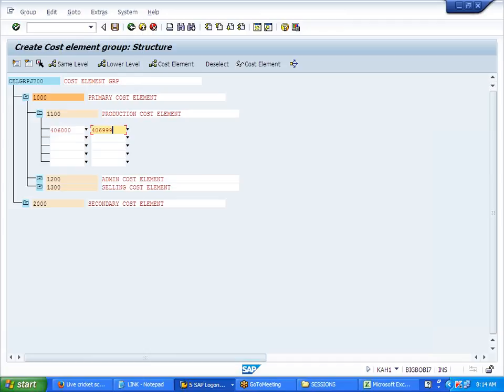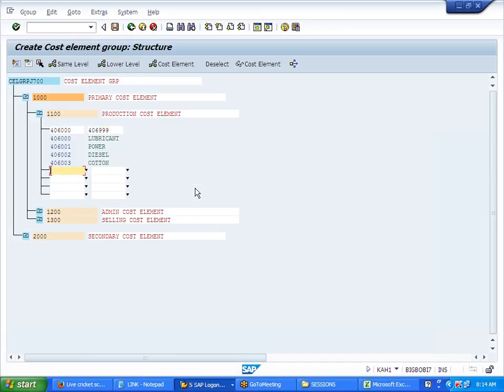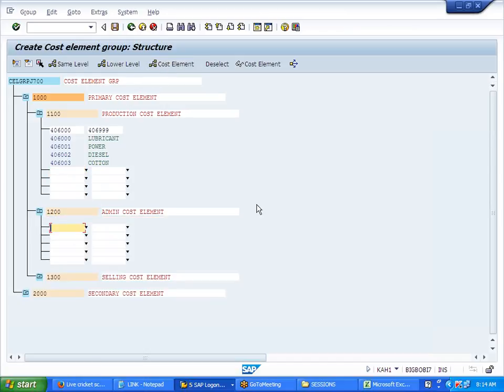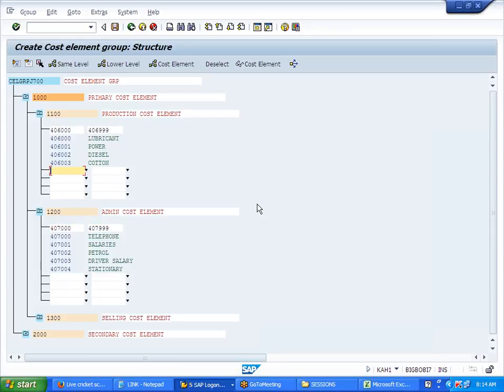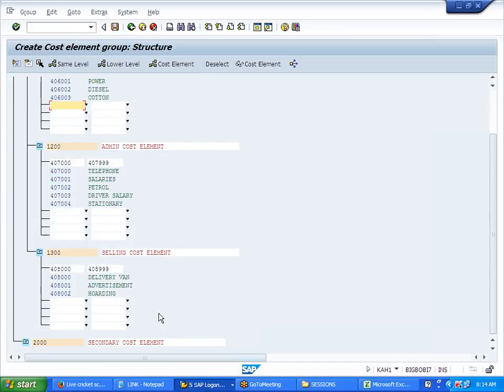406,999. So whatever you keep on creating in the future will automatically come and sit here. Here, cost elements 407,000 to 407,999. Keep here, cost elements 408,000 to 408,999. Clear? Secondary we have not yet, so I am keeping up to primary only. So right now, all those that we created have fallen under these, and going forward also it will fall because I maintained a range over here.